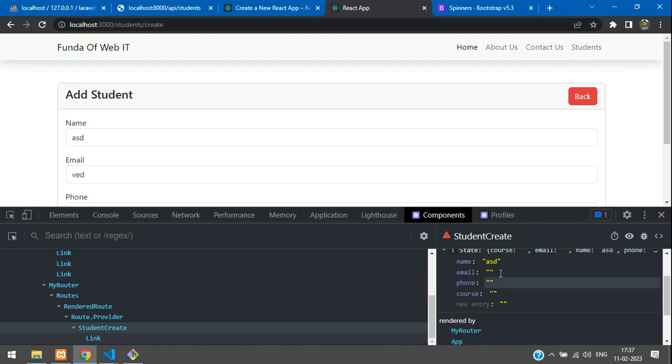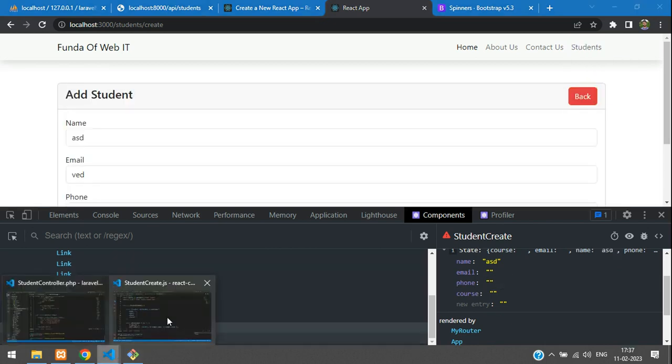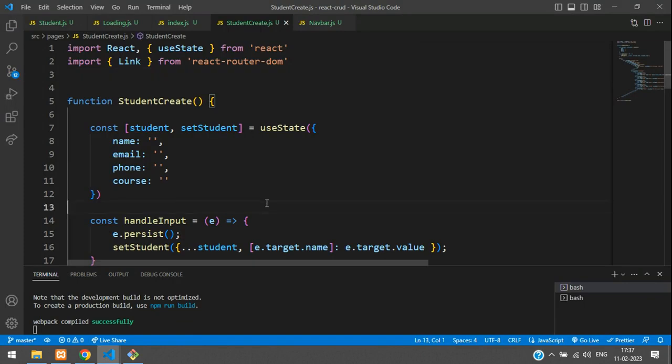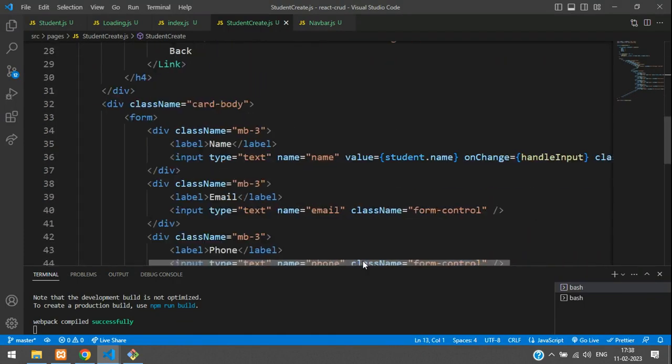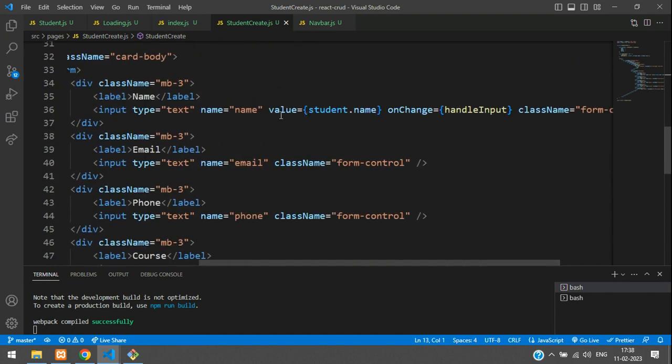Here you see it did not come. Why? Because we have not set that. We have just done it for one input. Okay, let me show you. So here you see we have only done it for one input.